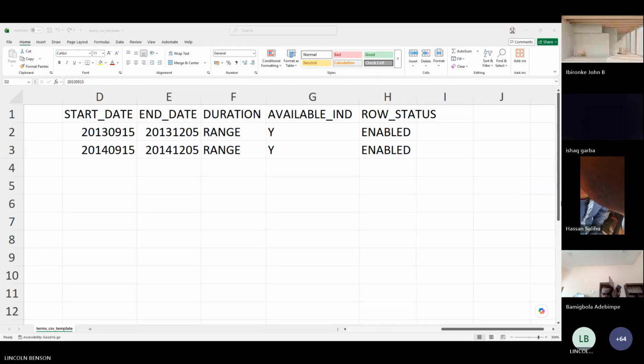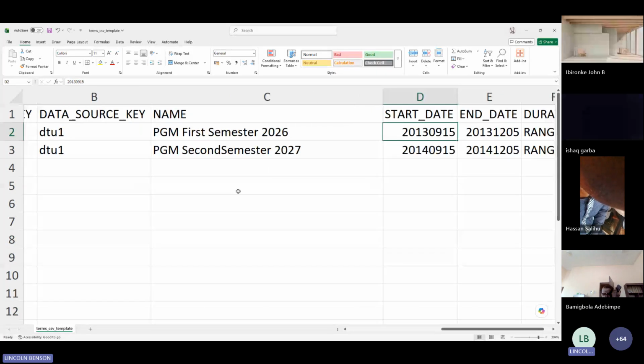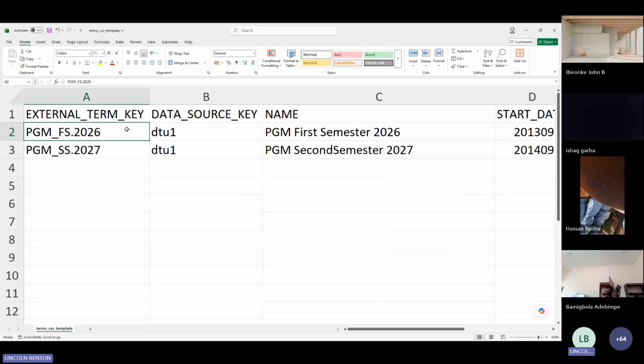Now, I made mention, I remember I started from the external term key. The term key basically is a registration of the semester, the identifier which you would use most of the time in your course onboarding. That is what the term key basically represents. So you design it, you can either input it by the initials of your school or by faculty. Now, the data source key in this sense also is sort of like the identification.